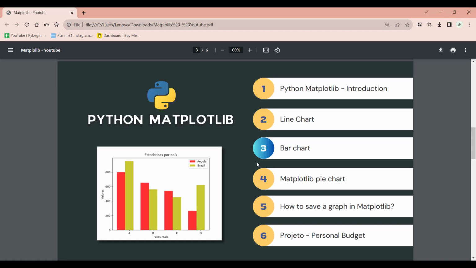The next one that we are going to learn is how we can create a bar chart by using Python Matplotlib. A bar chart is also one of the charts which is very used and very useful. Now let's see how we can create a bar chart by using Python Matplotlib. For that we have to do something like this.